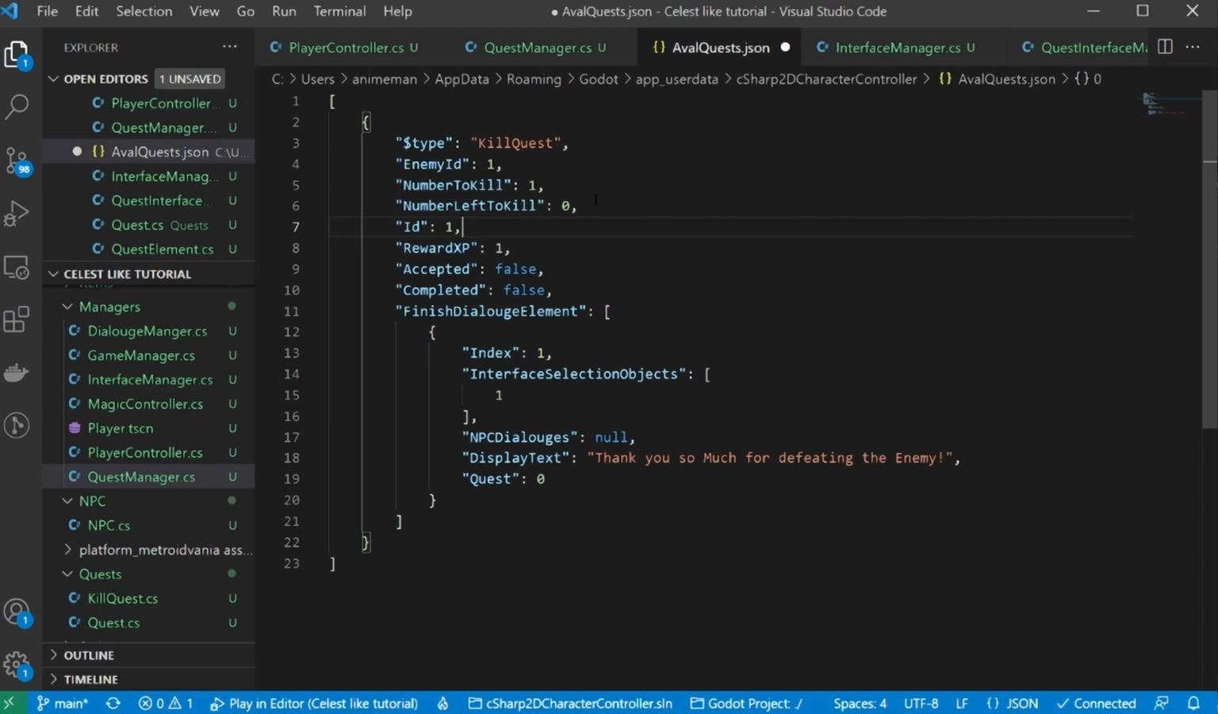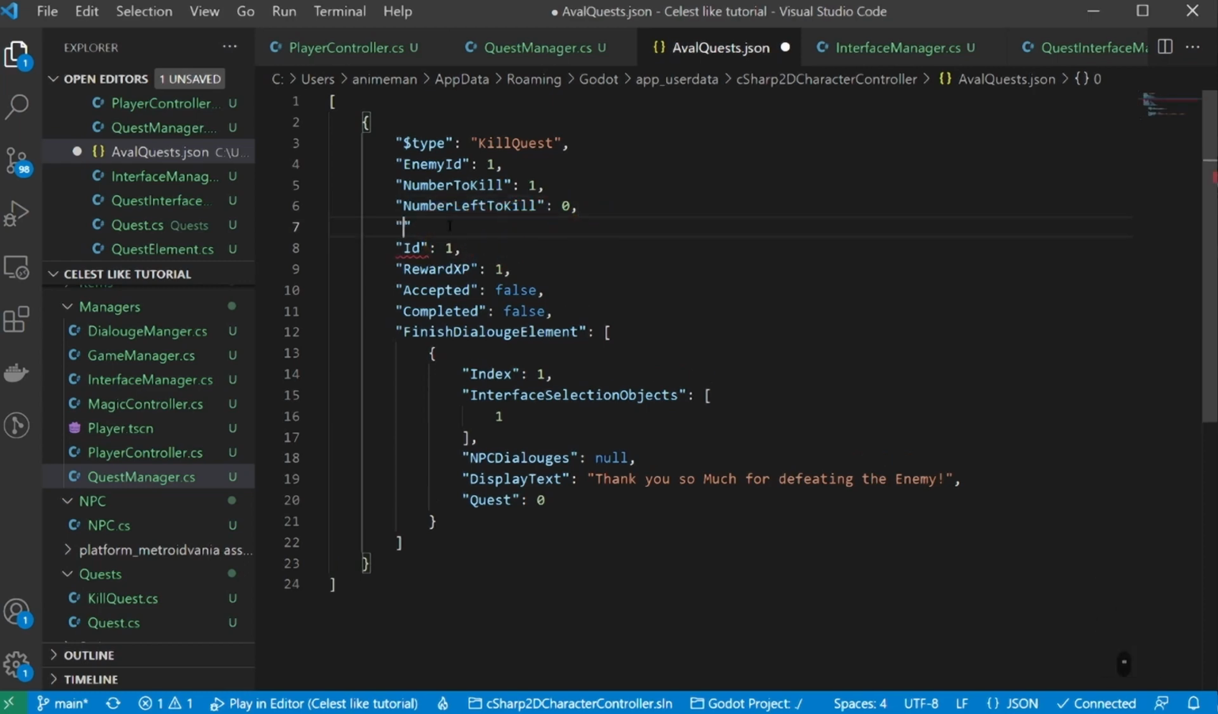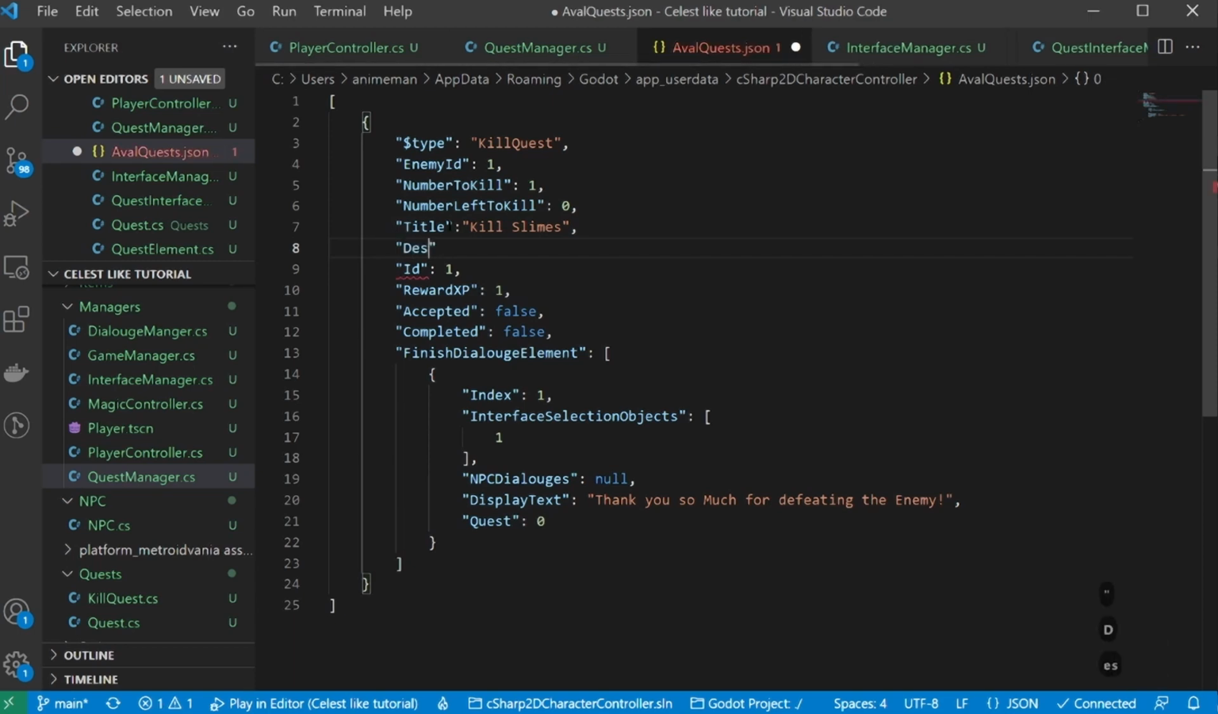So we actually don't have a title or description here. So we'll go ahead and say, quote, title, colon, kill slimes, and we'll say description, kill one slime.